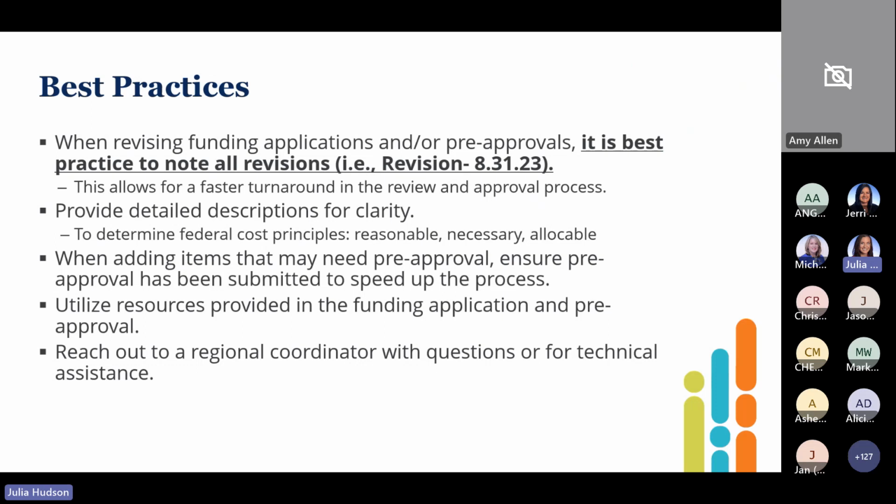Is it allocable? When you add items in your budgets that may need a pre-approval, make sure that you do that at the same time, get that pre-approval submitted, so that will speed up the process. One thing that Jerry Beth, I believe, mentioned is we have the ESSER checklist for LEAs, which is linked in the funding applications. It's in TDOE resources. I believe it's also linked in the pre-approvals. And that is very helpful to have if you want to print that out. Just keep that so you can make sure that you have attended to all the changes that you need.